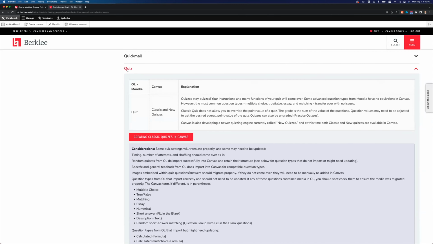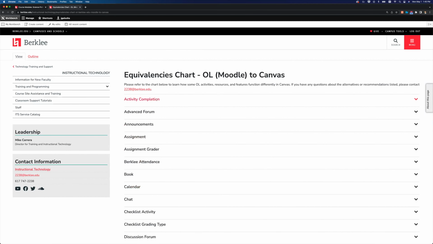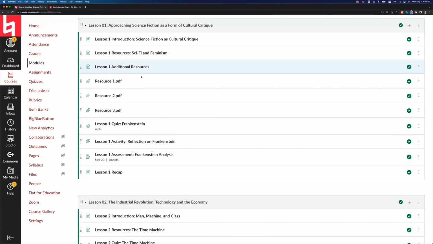But this page talks about all of the stuff, all of the things in OL, what their equivalents are in Canvas, and any things you might need to know about them for the migration. It's a lot. It's not meant to overwhelm you. Most of the stuff is going to be there just fine. We're talking about just the greatest hits today, so it should be okay. But double check your quizzes.